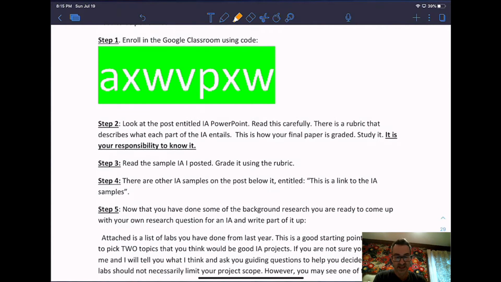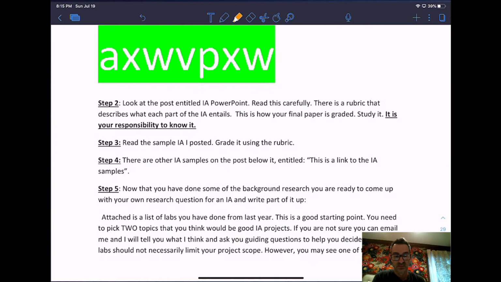Once you've done that, the second thing you're going to do is go to the post that is titled IA PowerPoint. And I'm going to go over this with you now. Normally I would have you do this on your own and we would discuss it, but I'm going to go through the PowerPoint with you now and talk to you about the sample IA that's posted. And that's going to be your homework, to read that sample IA.